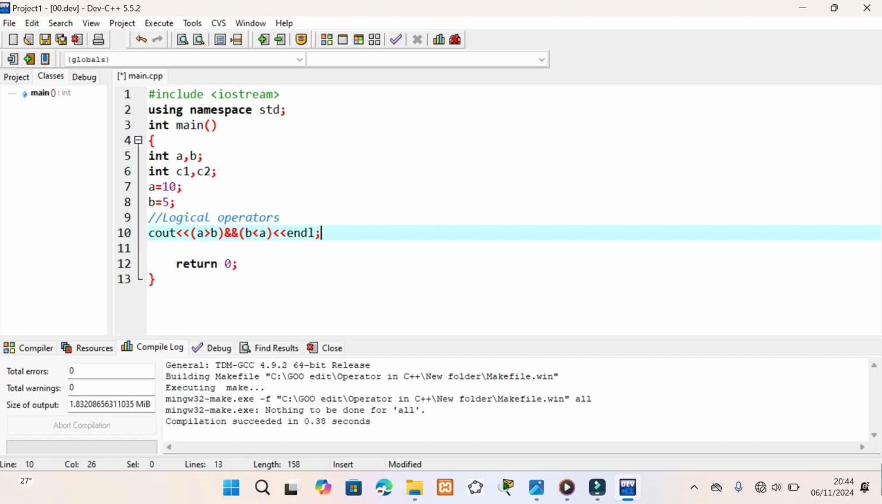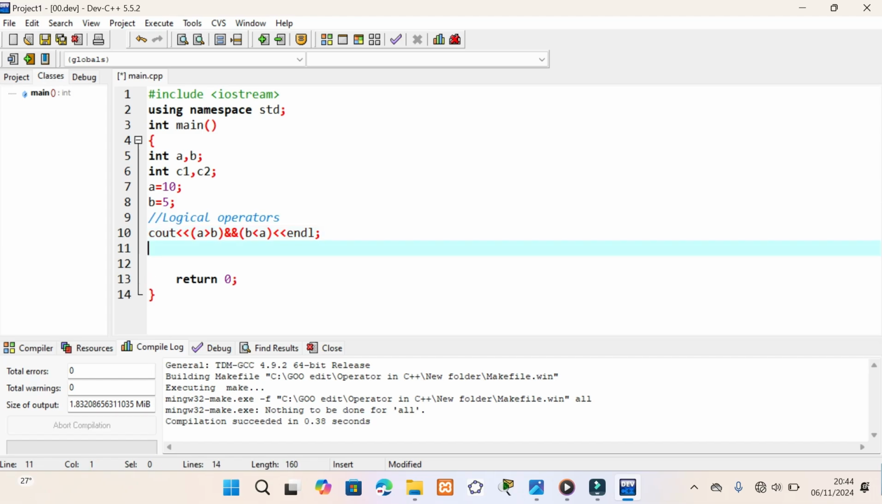So here let's write the statement by using the or operator: a less than or equal to b, or operator, a equal to b.